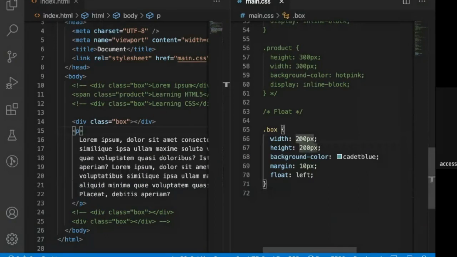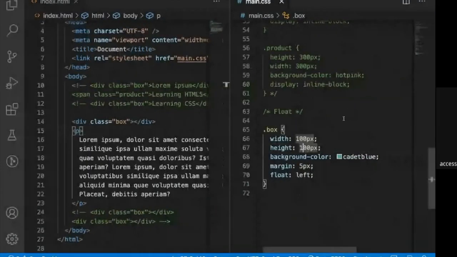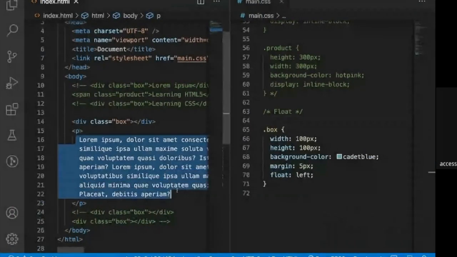For example, I will make this one as 100. And I will give the margin like 5 pixels. Okay. Correct. Now, I will make this paragraph very big.